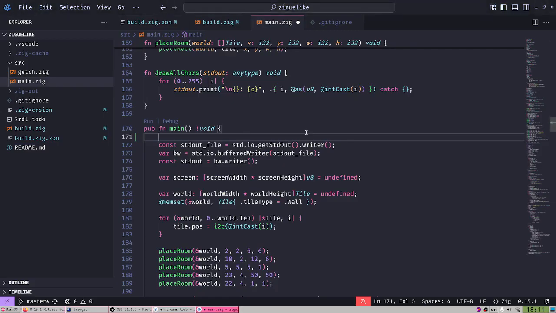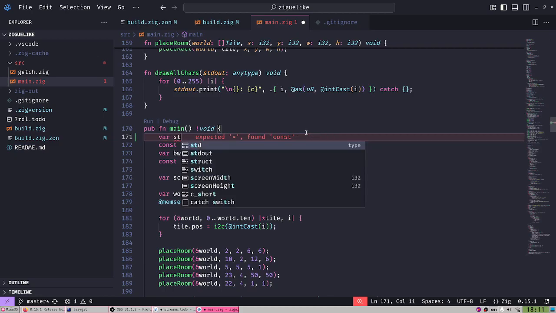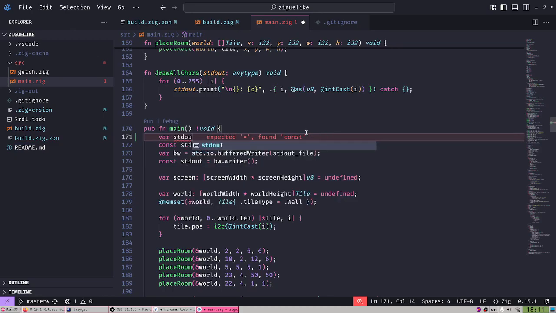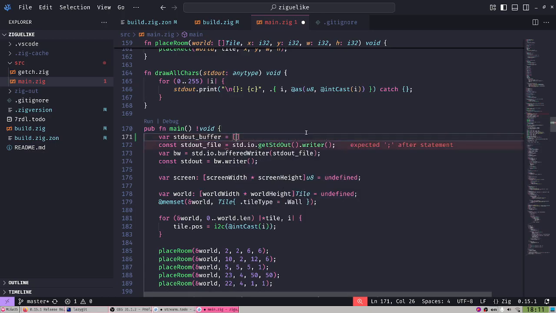It should be a var, of course. And let's call it stdout_buffer. And that's going to be a 1024 u8, and it's going to be undefined. And let's actually put it on the other side so that this is a type, and we're going to just leave it uninitialized. If you do want to initialize it with zeros, do you know how that's done?